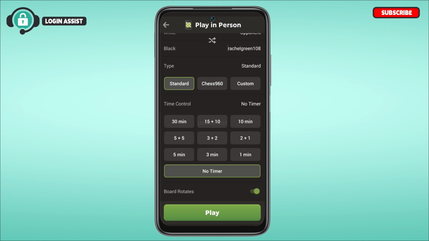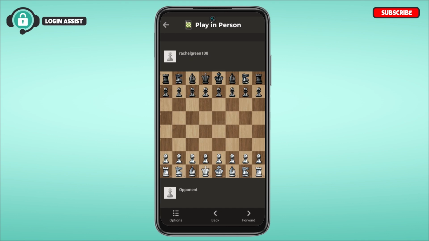After you do that, tap on the play option that you can see on the screen. Now you can see over here the game has been started. Now you will be able to play local on chess.com. So that is how you play local in chess.com.